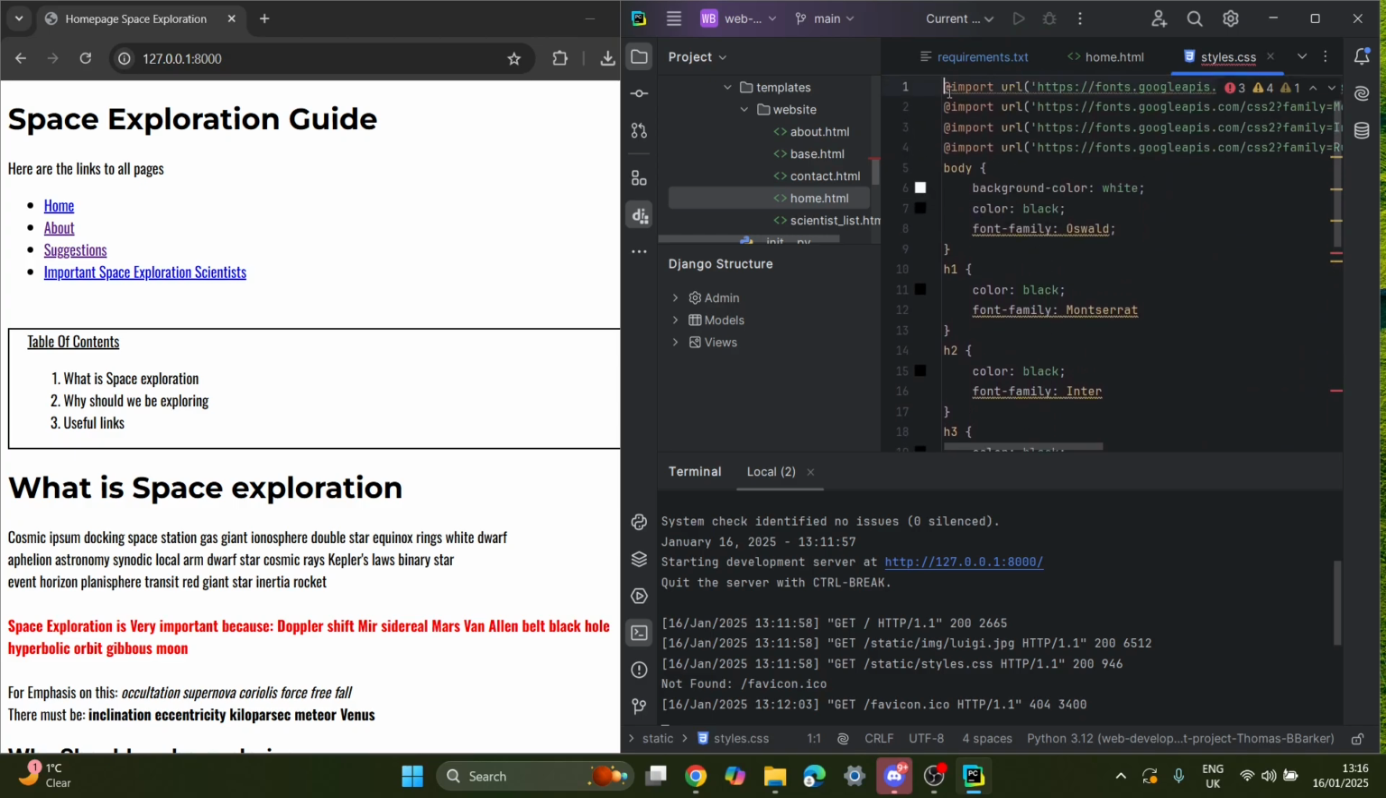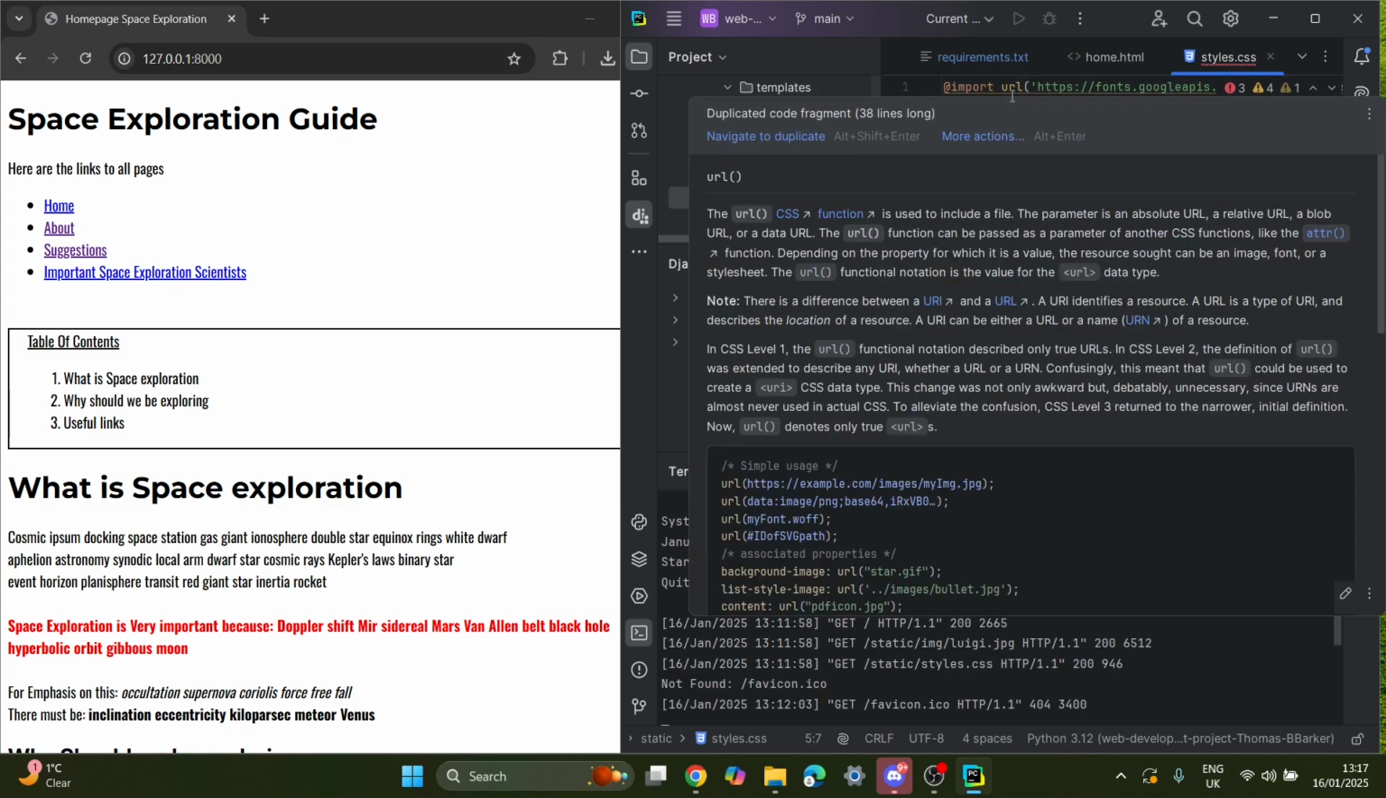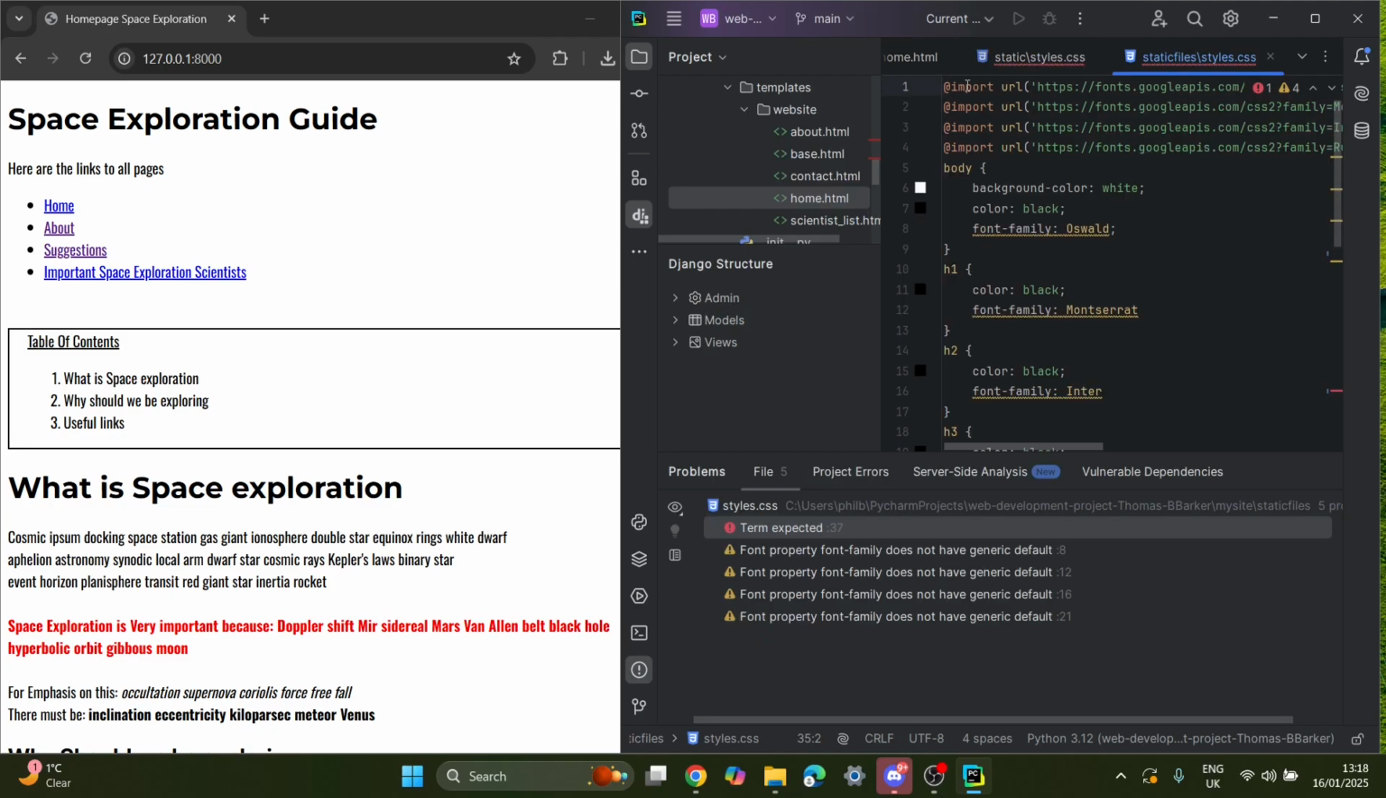So first off, I've imported some fonts from Google Fonts, so this makes it so the styling is going to be consistent across all the devices. So if you're using a Mac or maybe Linux or something with a different OS, it's still going to import some of these fonts that are from Windows, I'm pretty sure.